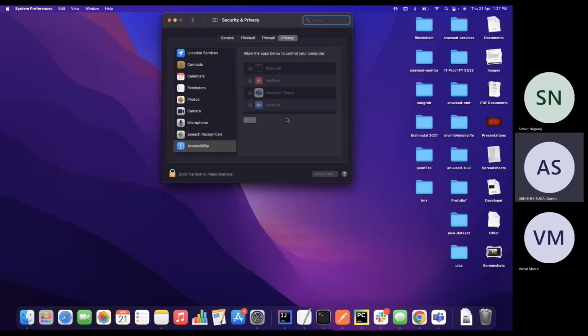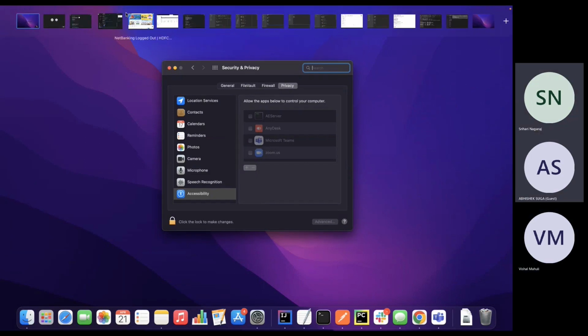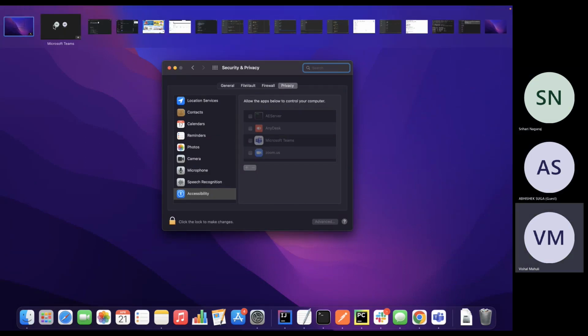Yes, we are able to see. One minute. Allow. Oh, you're able to see now? Awesome. Yes. Okay, by default it is working then.